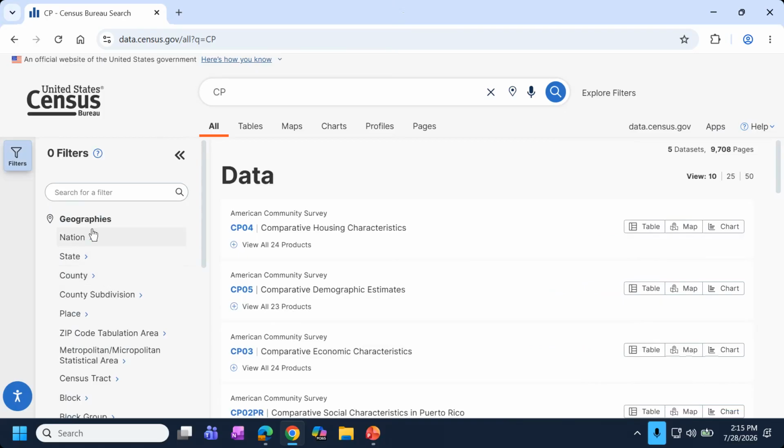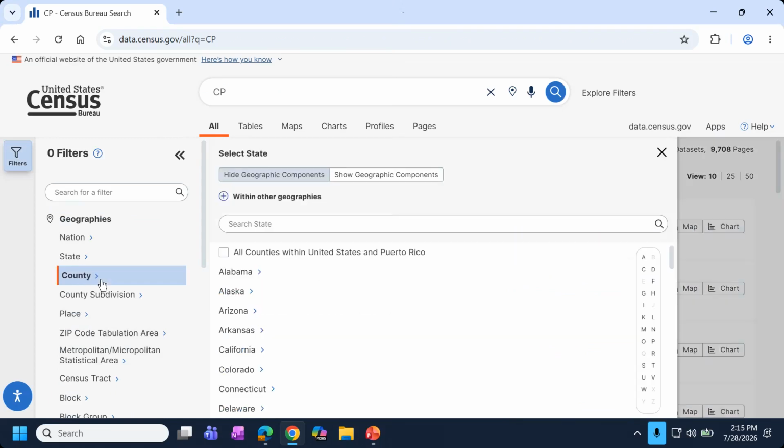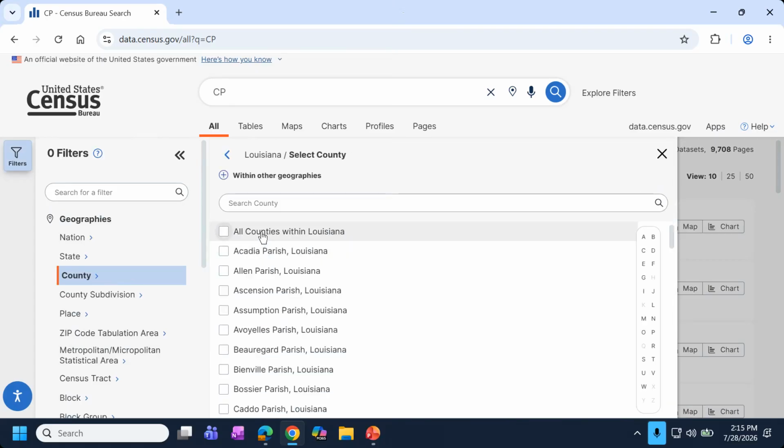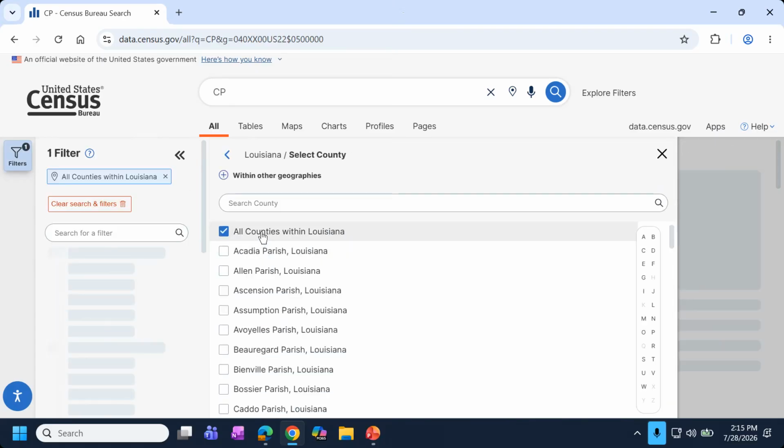So as you can see, geographies are at the top. I'm going to choose county and follow the prompts. Choose Louisiana, and then all counties within Louisiana. And of course, counties refers to counties or county equivalents. So in Louisiana, we're working with parishes, of course.